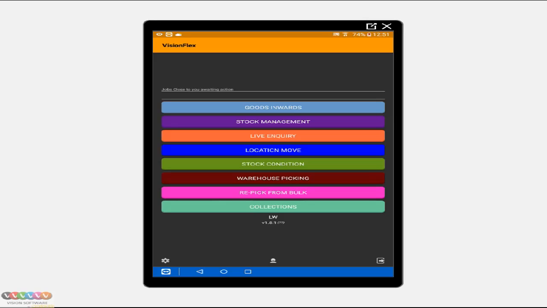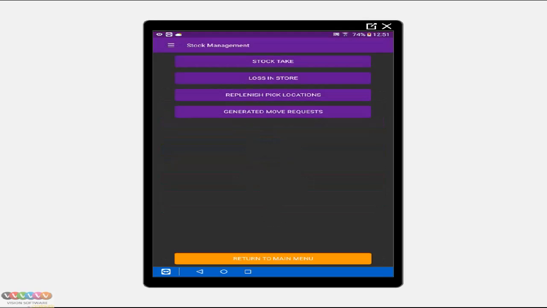The other options on the menu, we've tried to emulate everything within the main system itself. So we have goods inwards processes, and we're trying to replicate the way that the goods inwards works on the warehousing system. There are some slight changes that you have to make because it's a mobile solution, and there are some additional screens in here to make things easier because it's a mobile solution. But effectively, a warehouse operative can perform goods inwards all the way from booking to put away of goods, and stock management. Stock management is replenishment, stock takes, stock losses, and fulfilling generated move requests.